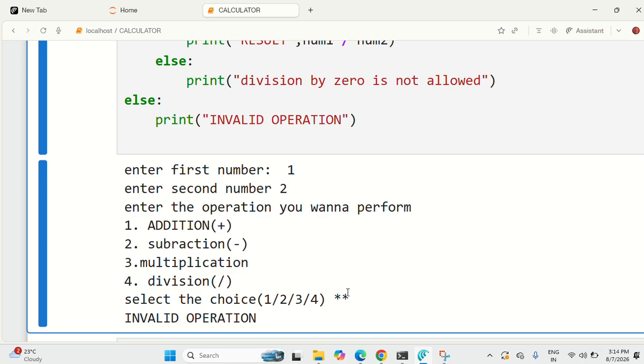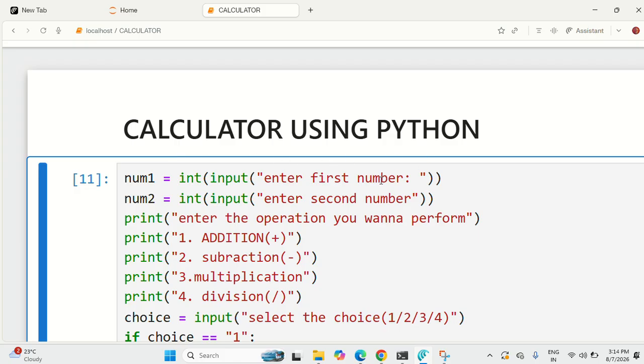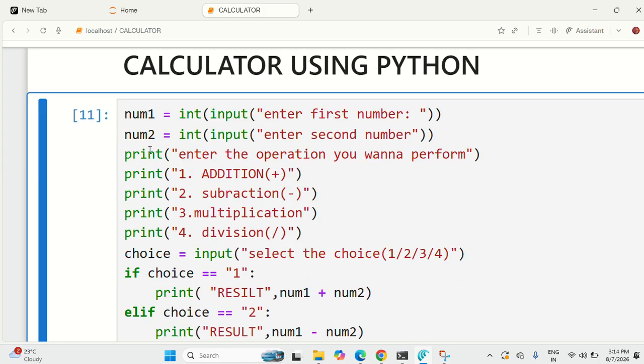So this was a program for creating a calculator using Python. The entire code was run on Jupyter Notebook.